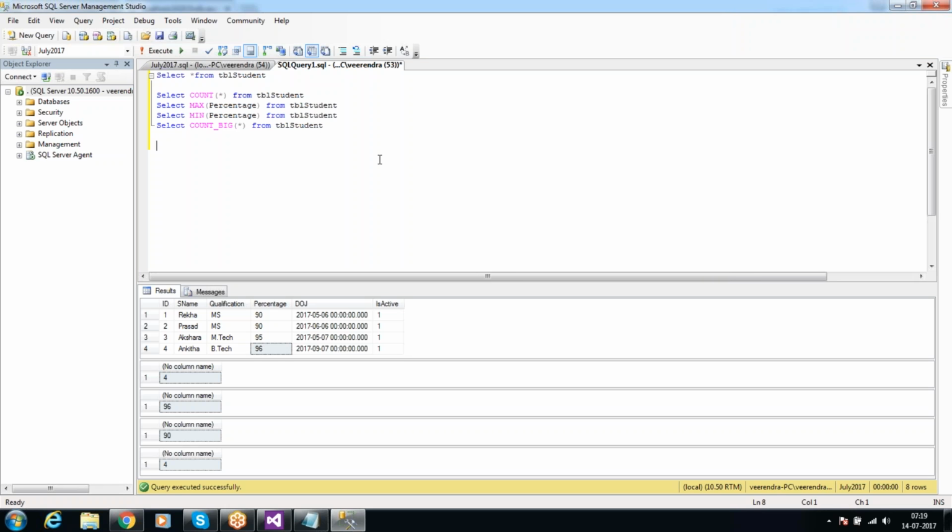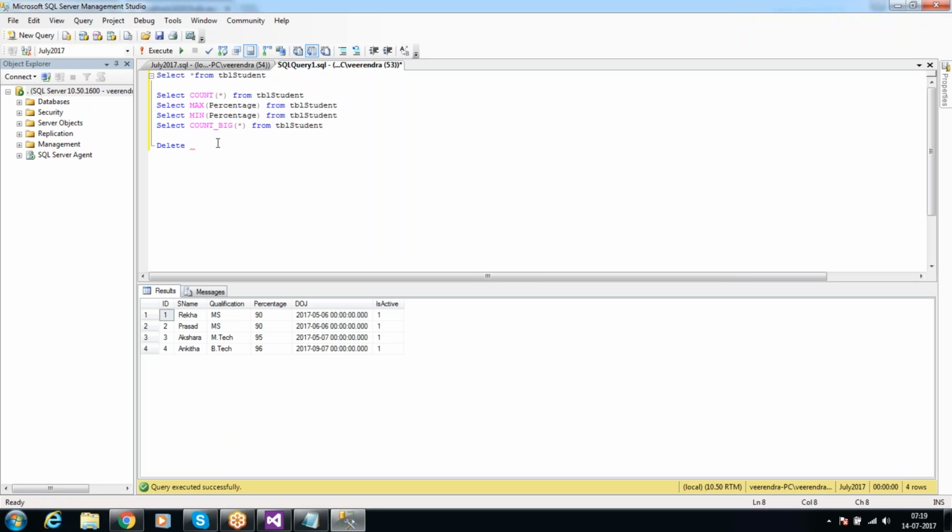Today we have almost 30 minutes. I just want to show you how to delete a record. Suppose this is the data I want to delete. You can write delete from your table name, tbl student, where you can pass the where condition for what you want to delete.